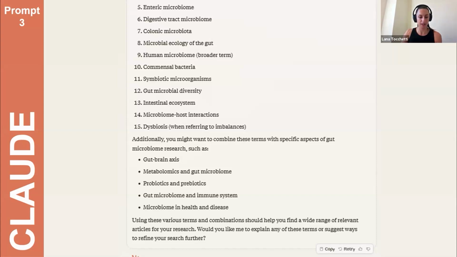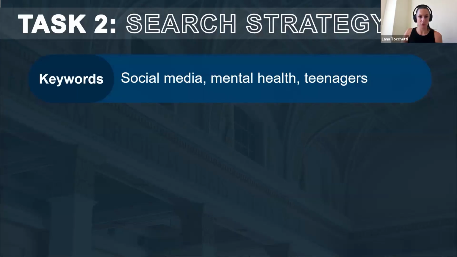Okay, so task 1. Done. Task 2 that I was keen to look at. This is all to do with building your search strategy now that you've got your keywords or your key concepts that you're interested in. So let's say I want to do a basic search to see what resources are available on a topic. The keywords or key concepts here that I've got are social media, mental health, and teenagers.